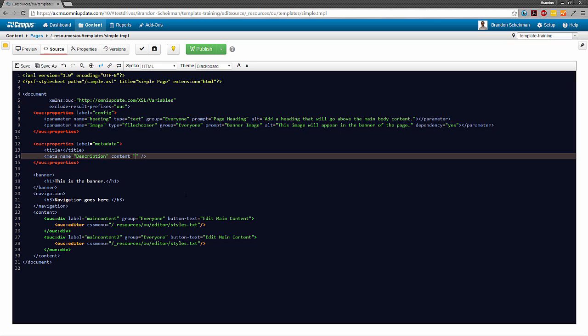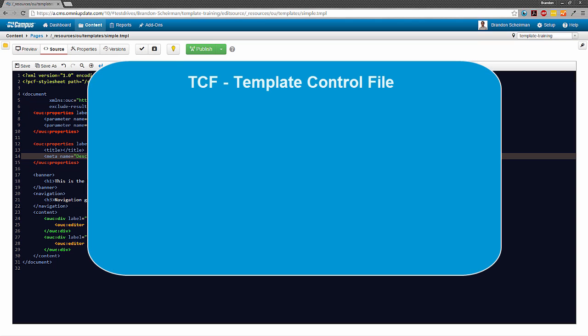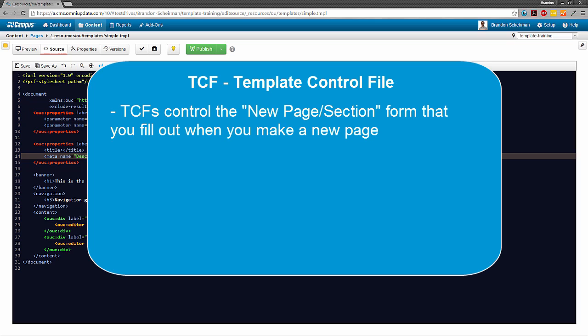and we're going to start talking about the second file that we need to create new page templates, which we call the TCF. The TCF stands for Template Control File, and if you've ever created a new page in OU Campus, you've actually interacted with the TCF before. The form that users fill out when they choose a new page template after clicking that new button is actually generated by the TCF file. You might also hear it called a new page wizard. Those things are the same.